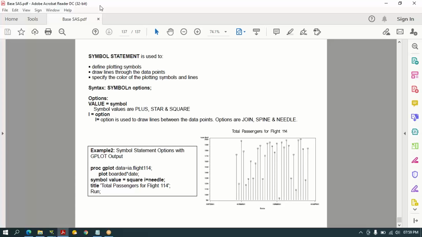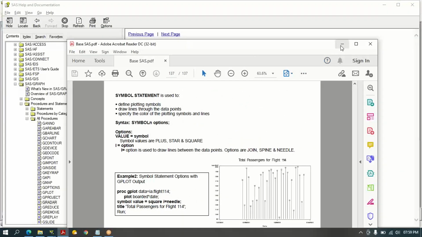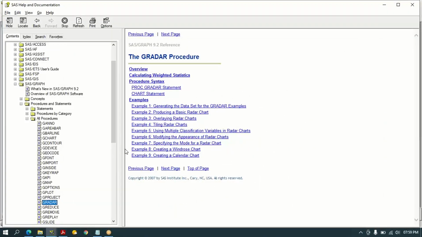So this is about the graphs. You can go through the other graphs, and let me know if you have any questions, and I can help you on that. But these are the two major graphs. If you can understand them, the rest will be easy. These will be used in real day-to-day work.